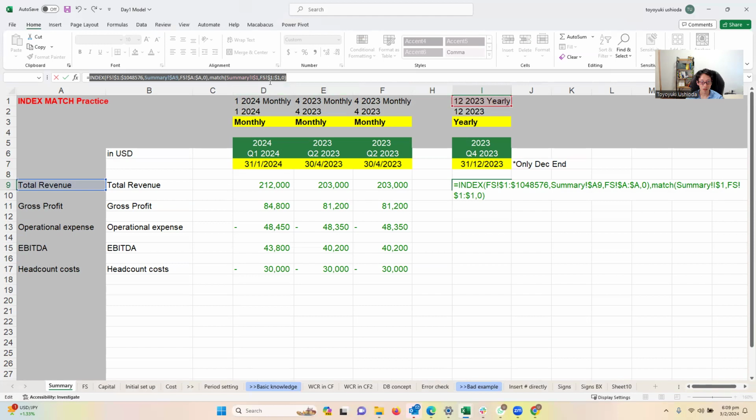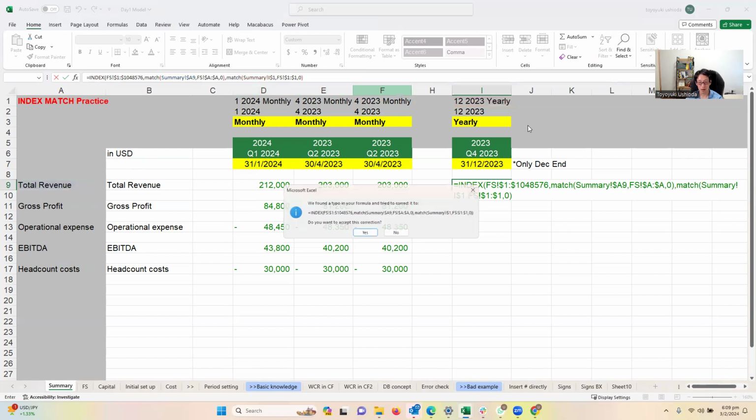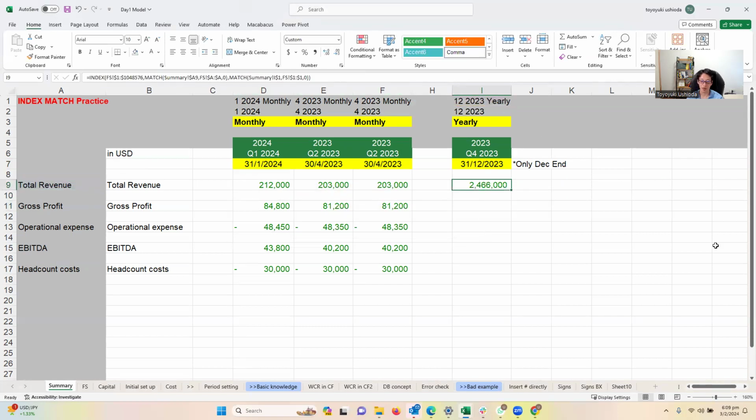Oops, something is wrong. Yeah, this is wrong because I forgot to put the match for the revenue. And then copy and paste. Yeah, this works.